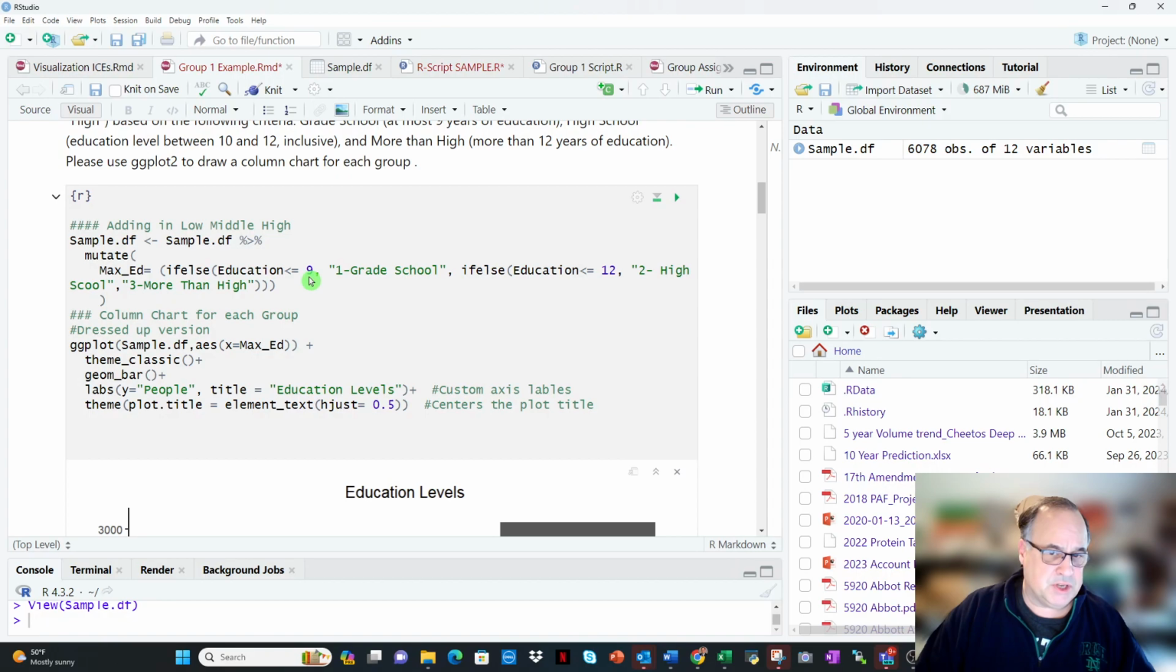If it's less than or equal to 9, put 1.gradeschool. If-else, so it's usually if education is less than 9, give this. If not, then you do this. And we have an embedded if-else statement. So it's another if-else. If education is less than 12, then high school. And then the else, in this case, everything else is going to be 3 or more than high school. So everything will be above 12 because we have those captured.